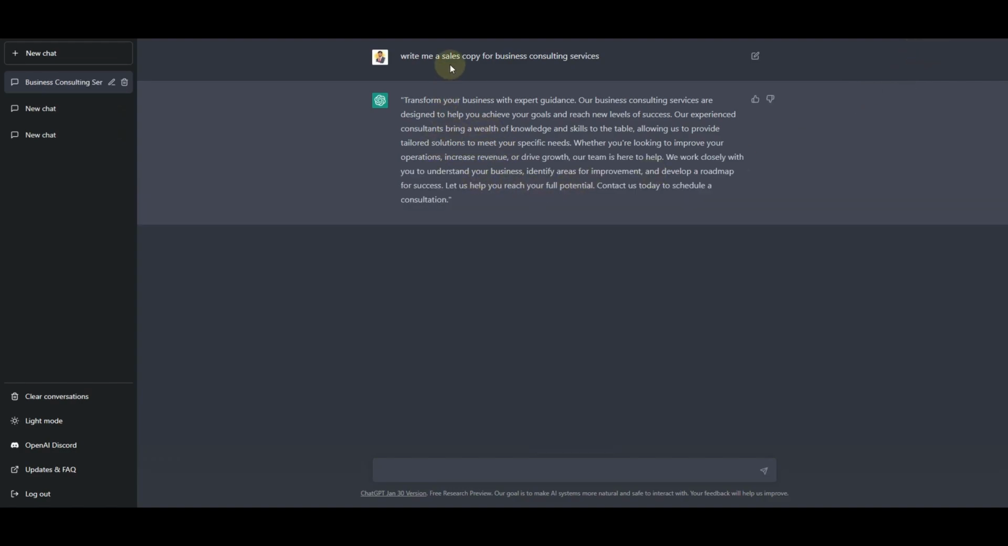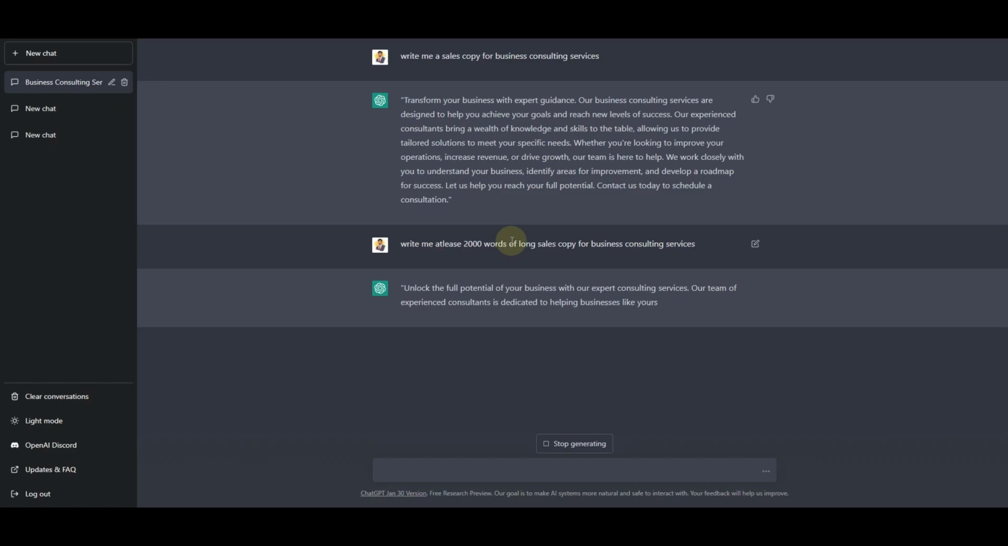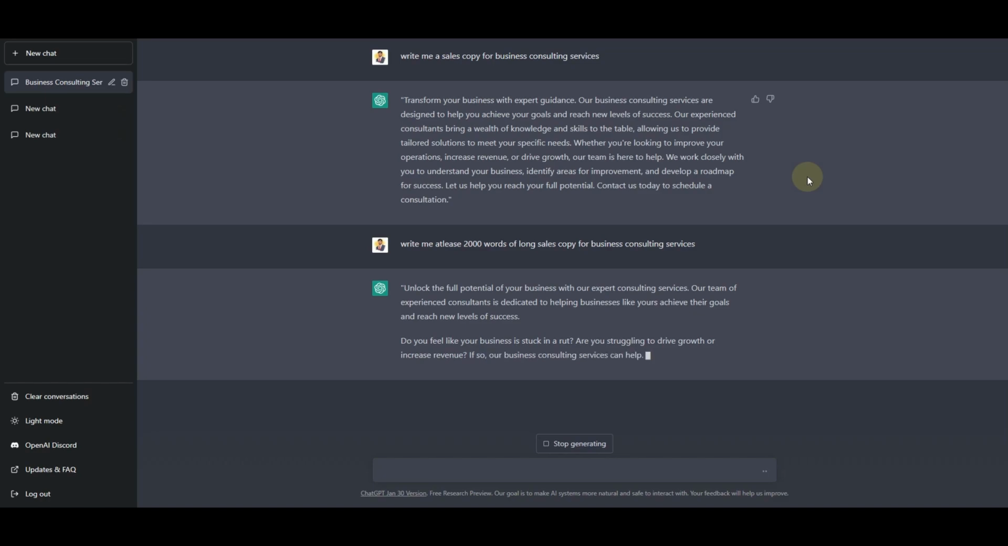So right here you can see that I have asked ChatGPT to write a sales copy for the business consulting services, and in here it has written this copy for us. I'll ask ChatGPT to write me at least 2000 words of long sales copy for business consulting services, and then it will write this 2000 words of long sales copy that we can easily use on our website. So in this way you don't have to worry about any of the content of your website. You can always use ChatGPT to create any kind of content for your website.